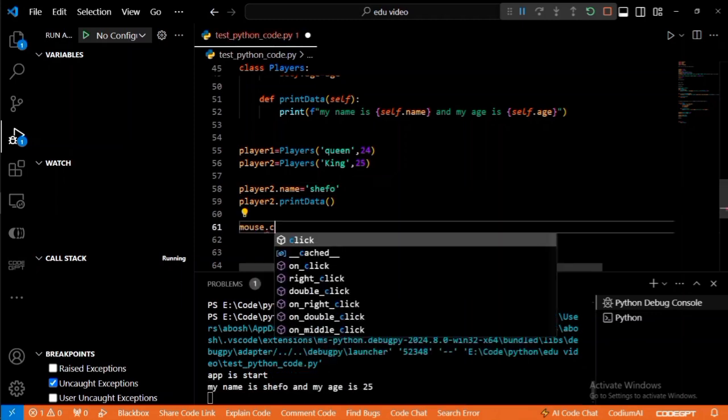Now I will quickly tell you about another library, which is the mouse library. It allows you to control the mouse by changing the position of the cursor or the pressure. You can choose either the right or left button.